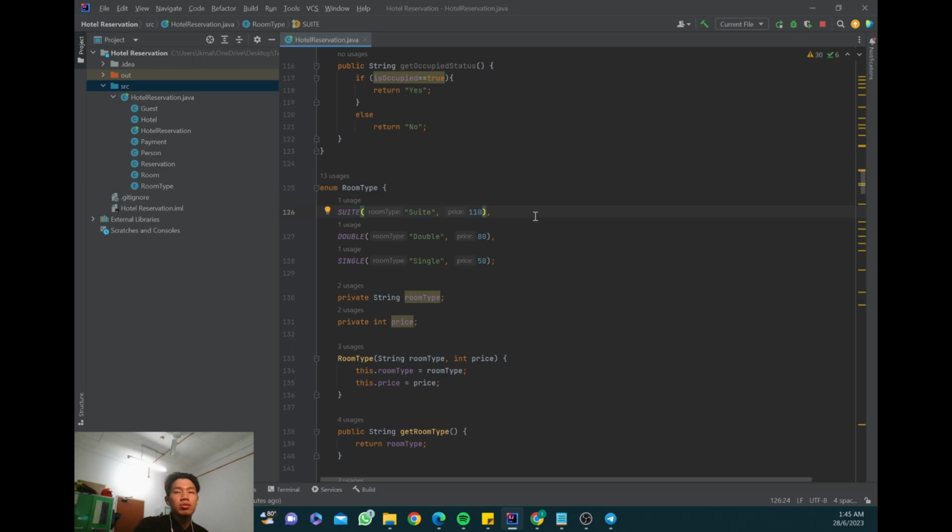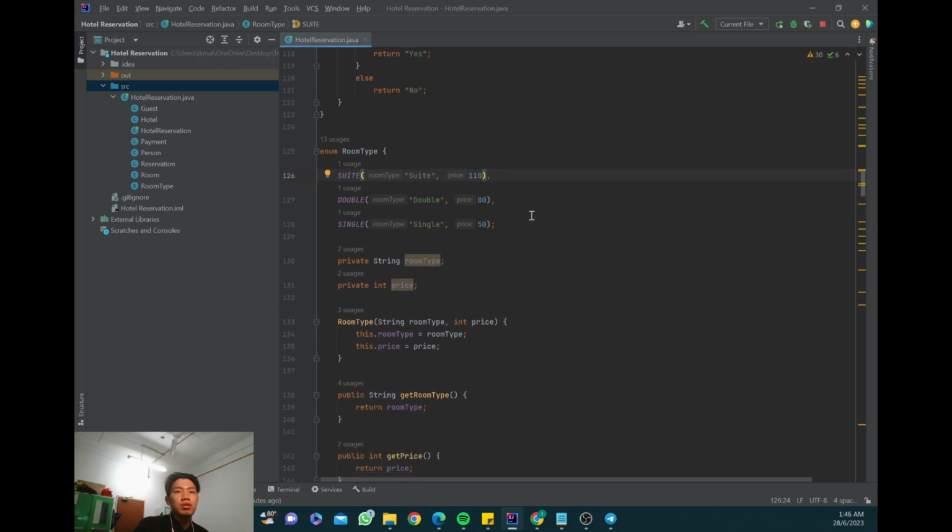Enums are used to group related constants together. So here we have suite, where the room type is suite and the price is 110. Then we have double, where the room type is double and the price is 80. Then we have single, where the room type is single and the price is 50.